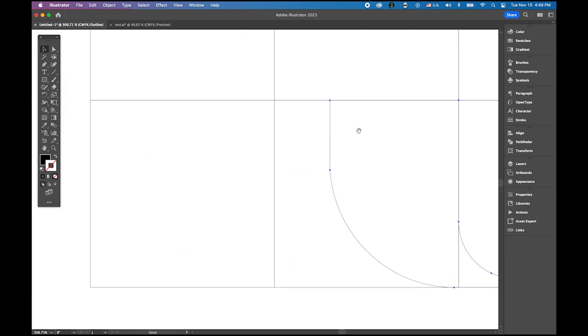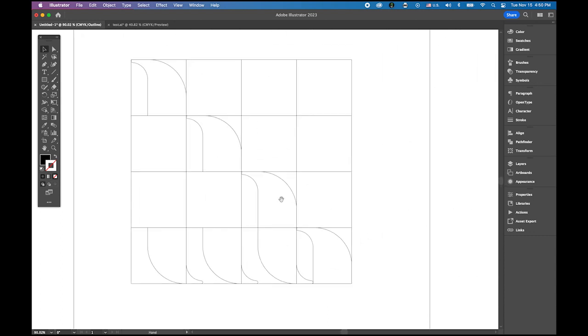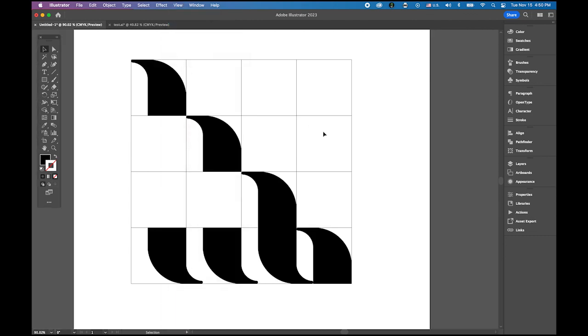And one more. Option, keep pressing, and shift, drag. So like this. Okay, so it looks good so far. And let me change my view mode to preview. All right. Now, select your direct selection tool.